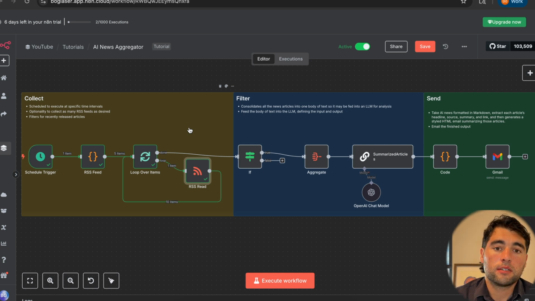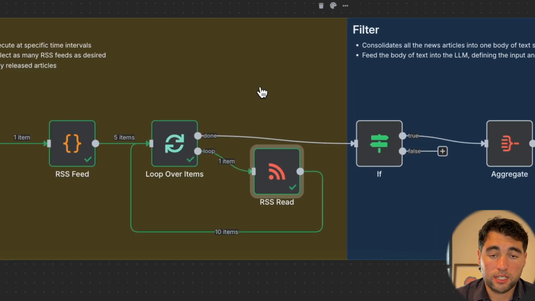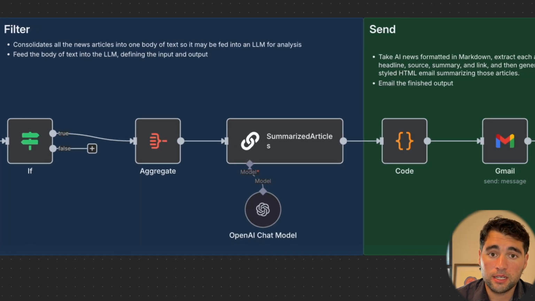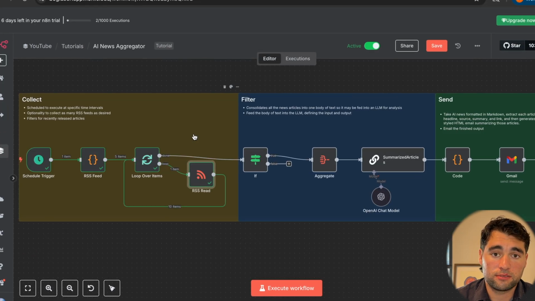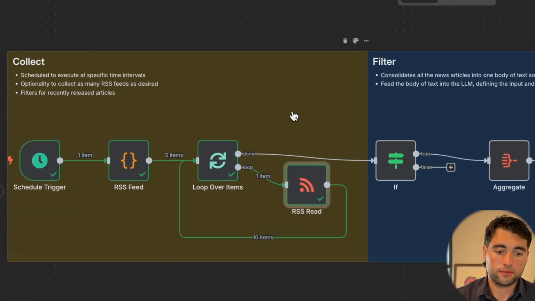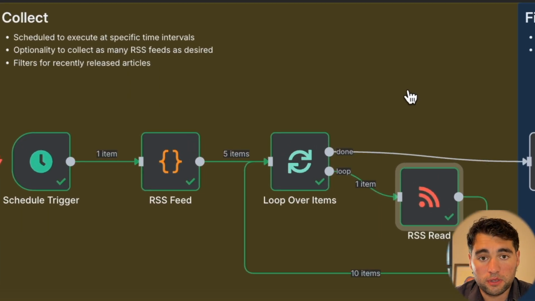So let's dive in. So let's jump into the workflow. Basically, there's three different parts to it: collecting the information, filtering out what we don't need and what we do want, and then sending the information to ourselves. So let's start with the collection phase. As we can see, there are 4 different nodes within this phase.